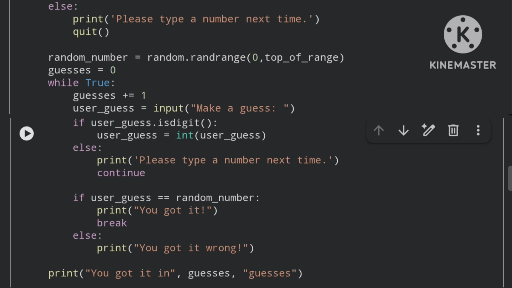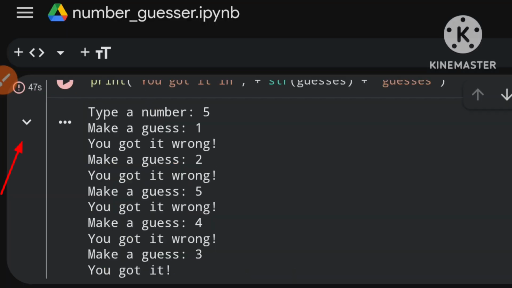We are all good. Now let us just run this, and I am going to show you how we can tell them if they got it greater than or less than, because I did tell you that we were going to do that. Okay, so let us run this, and let us say type a number. Let us go 5. Make a guess 1. You got it wrong. 2. You got it. And then it says you got it in 2 guesses.